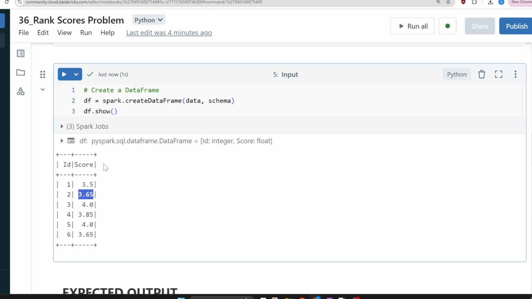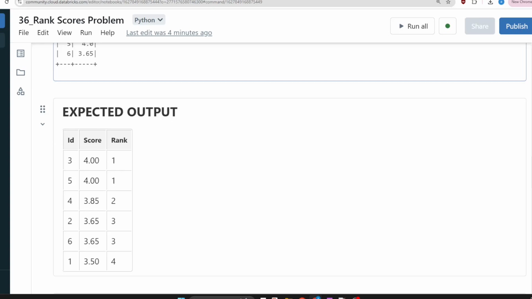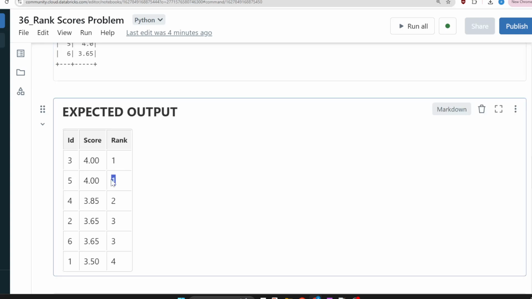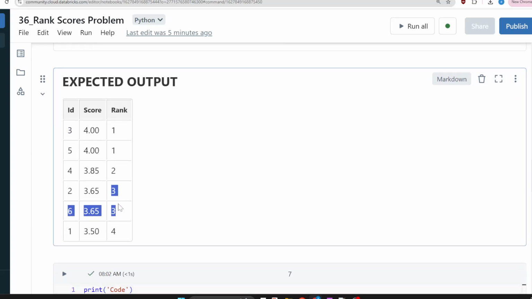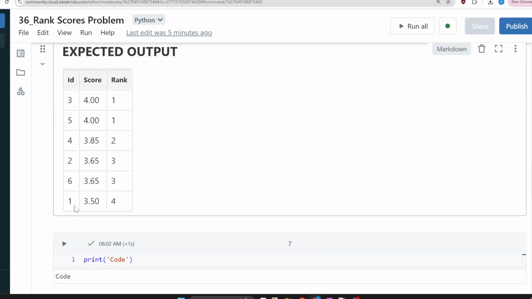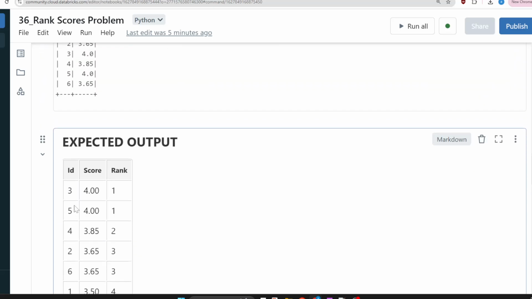Now what we have to do is give a new rank as a new column and assign a ranking based on scores. Now if you see here the expected output, 4 is duplicate, right? So we have to assign the same ranking. And the next ranking should not be 3, it should be 2. That means we should not skip the numbers, right? So if you see, it is not skipping the number. And the next value also we have duplicate, which is 3.65. We have to assign the same ranking, and so on and so forth, right? So we have got the input and expected output also.